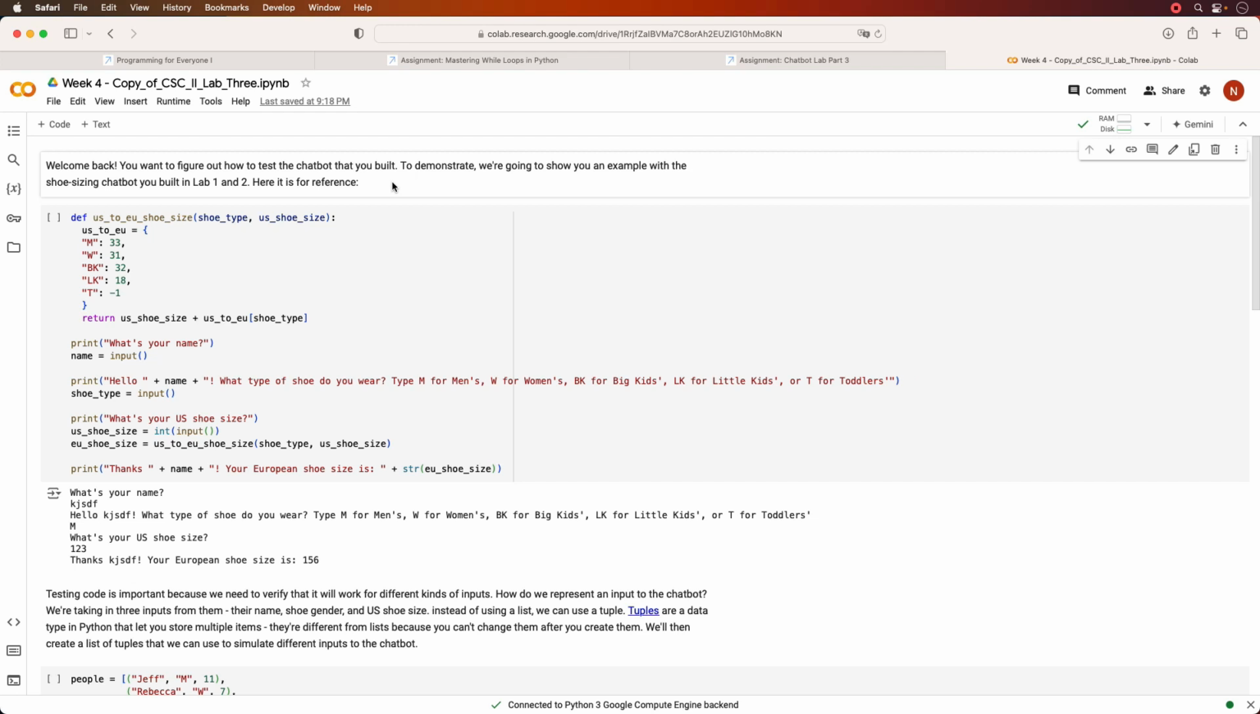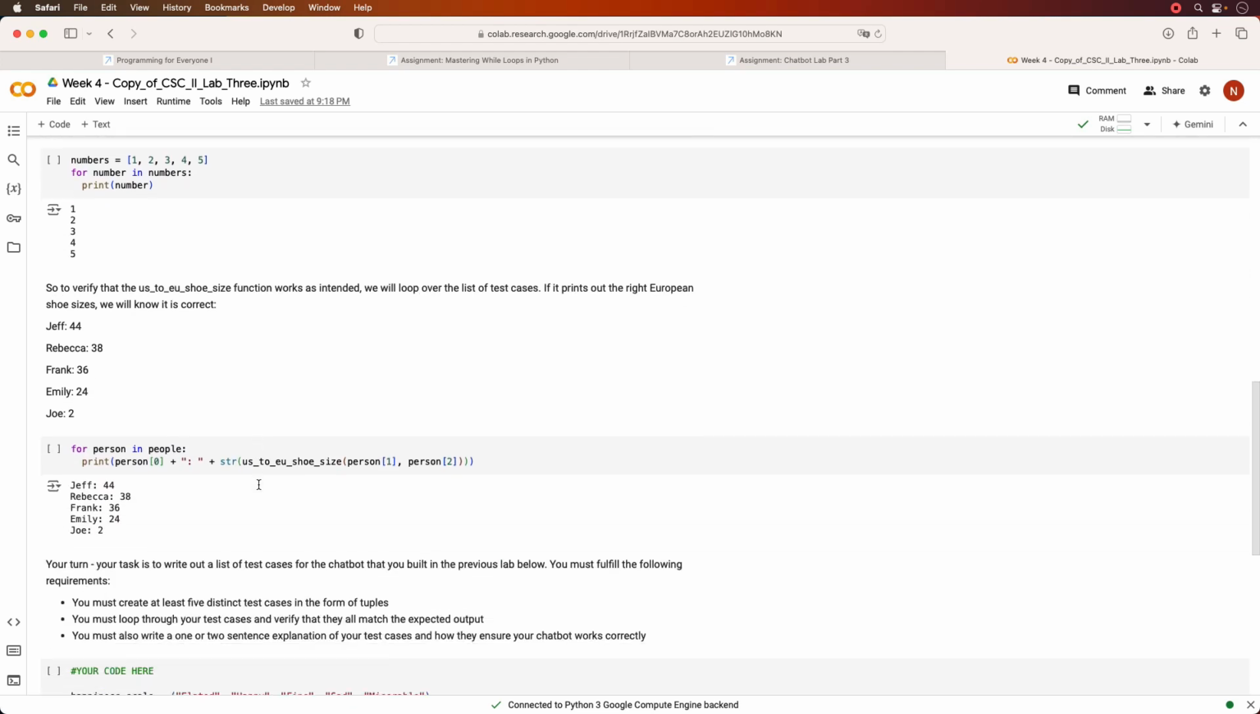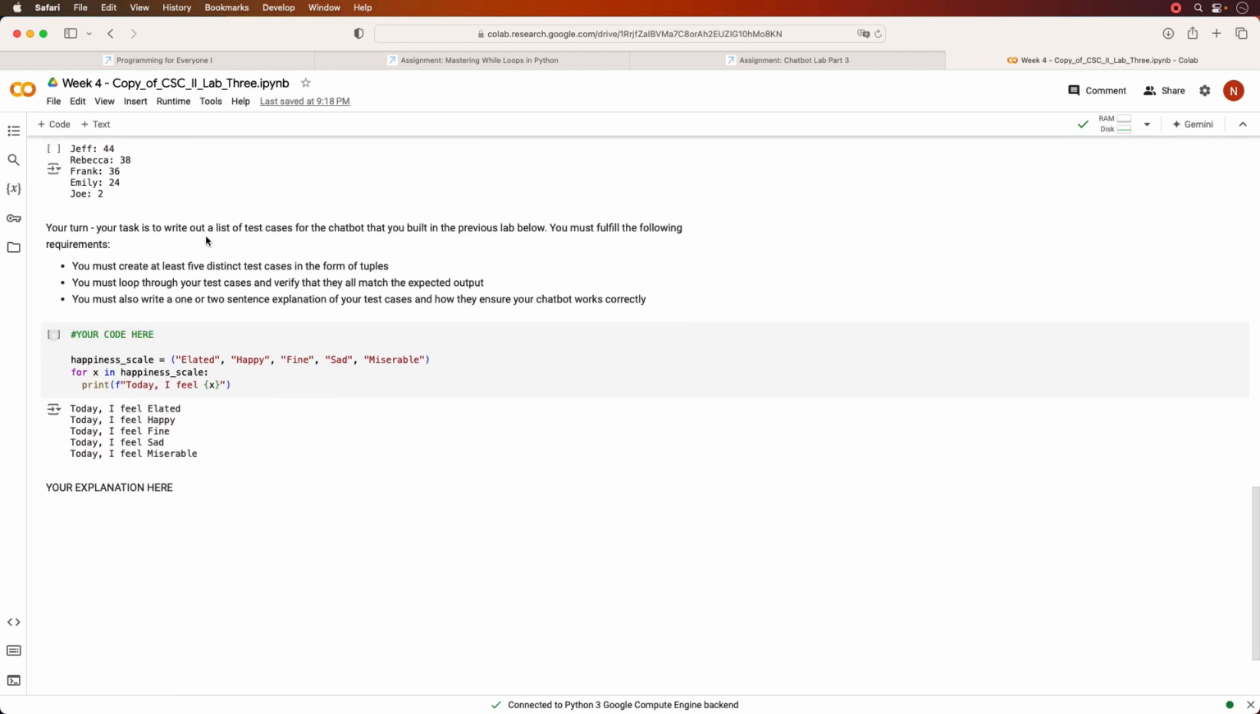Like the last 2 chatbots, please read everything here and run the code and play around with it. And then at the very bottom is where the assignment is. So your turn, your task is to write out a list of test cases for the chatbot that you built in the previous lab below. Now you must fulfill the following requirements. So here are the requirements that you need to stick to so you can get the maximum number of points for this assignment.